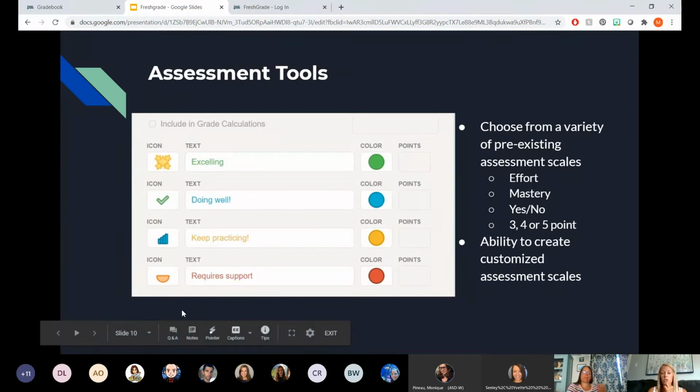So the assessment tools are kind of like the rubric that you're going to use to do your formative assessment. So FreshGrade has a variety of assessment tools set up already that I'll show you. And you can also create customized assessment scales. So you can make an assessment scale that says whatever you want.